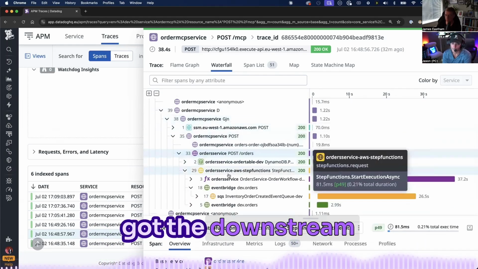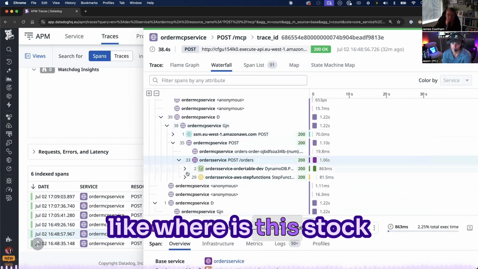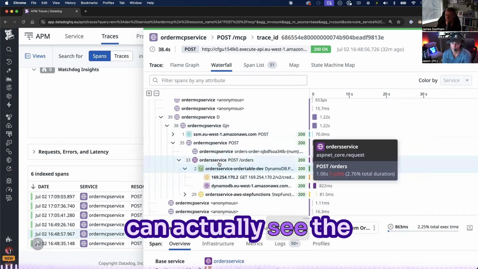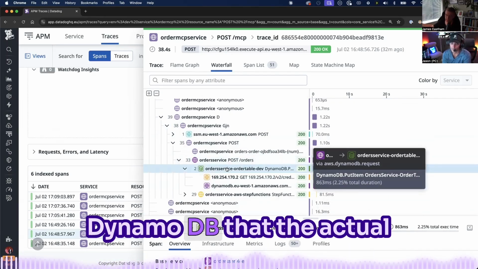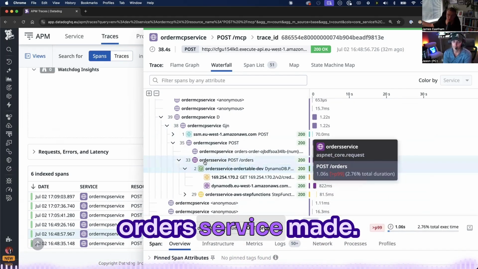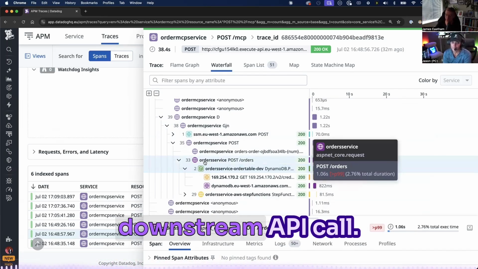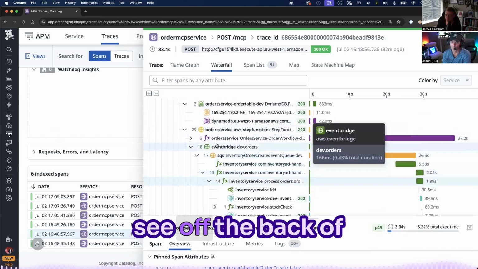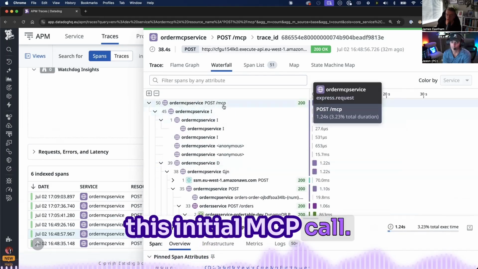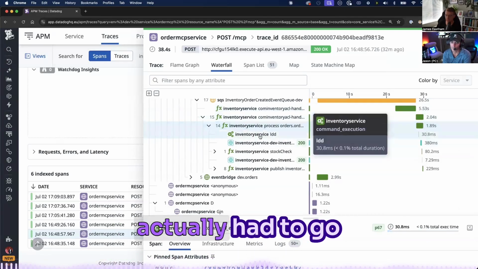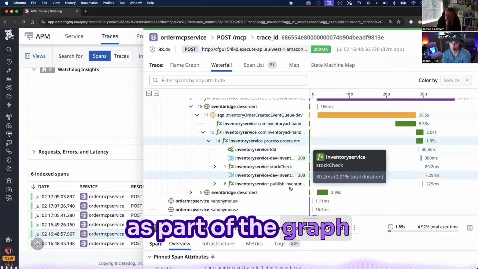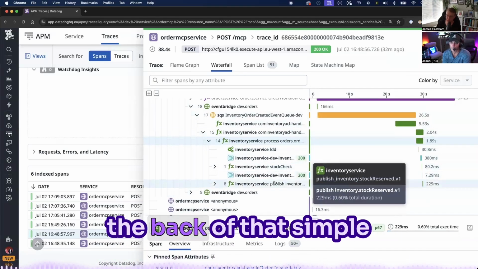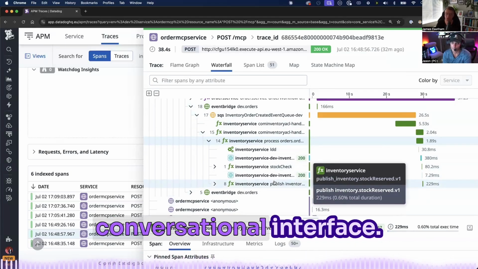I've now got the downstream system in here as well. You asked before where this stock information is held. The orders information happens to be in DynamoDB, and you can see the downstream call to DynamoDB that the actual orders service made. So this isn't the MCP server, this is the downstream API call. You can follow this through to even see that, off the back of this initial MCP call, the inventory service had to go and do some work. You can see in the graph that all this other stuff has happened off the back of that simple conversational interface.